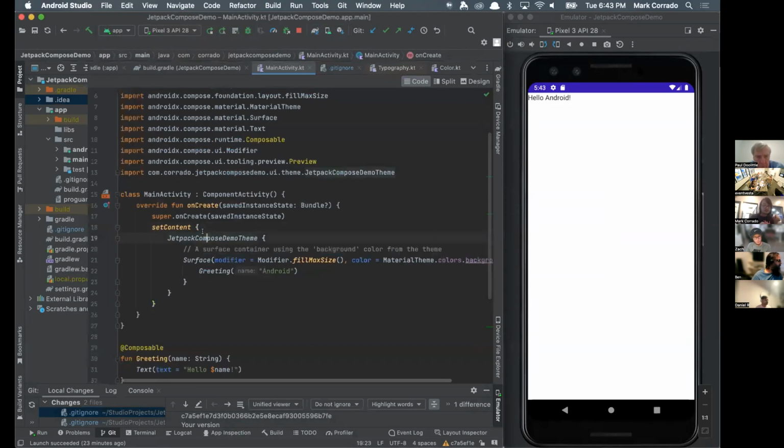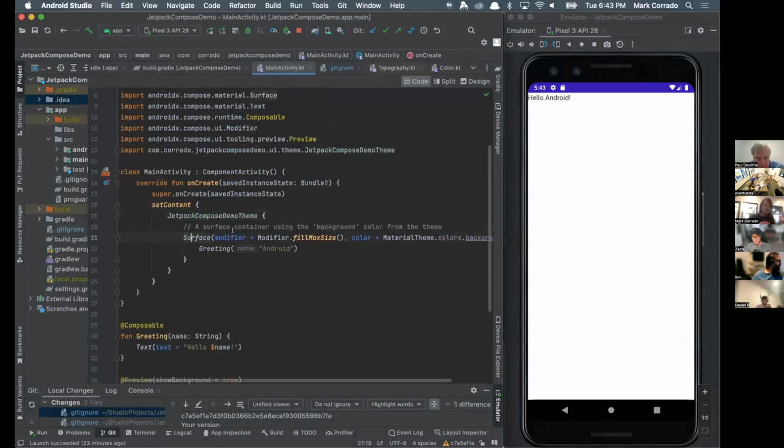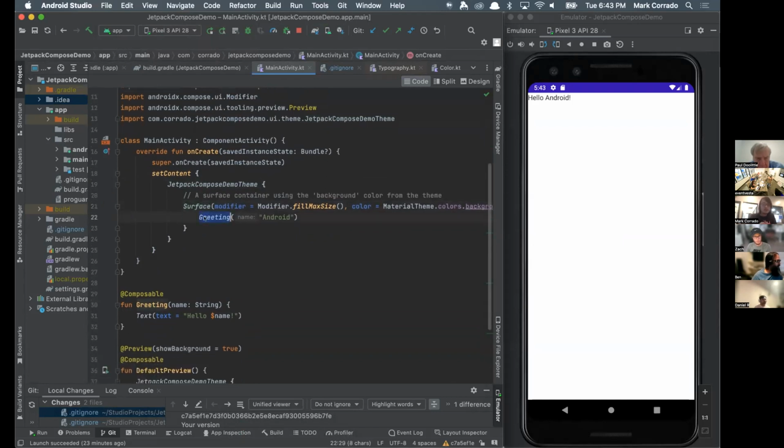So I just named it Jetpack Compose Demo. It's going to provide you a surface. It's just like a container of objects. It's one of the things that's included in the Jetpack library. And all they're doing is providing a composable object, a custom composable object that we've defined ourselves, which is located right about here. Cool.